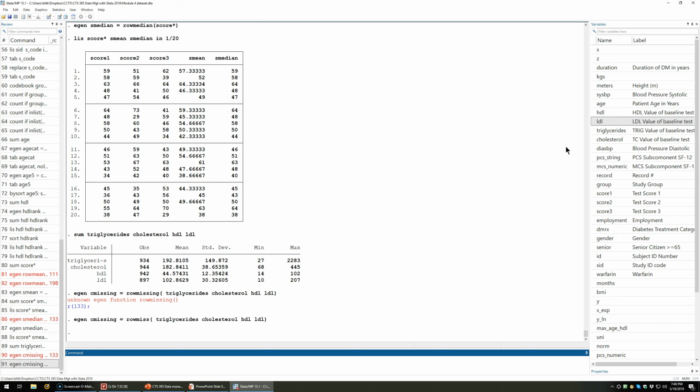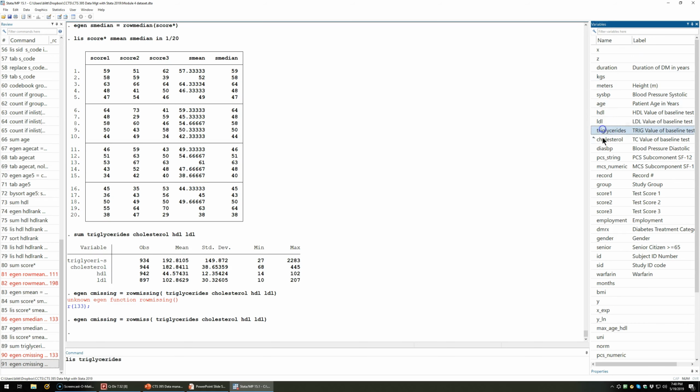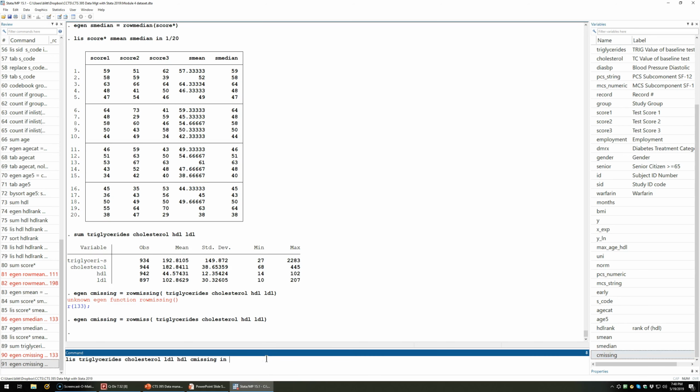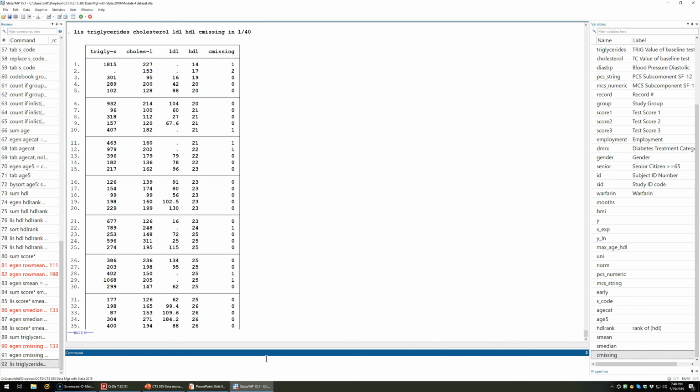Let's list triglycerides, cholesterol, LDL, HDL, and the new variable C missing. And let's see how we did. Well, here's someone who's missing 1, and they get a C missing. Here they have neither triglycerides nor LDL, so they get a 2. This is a complete panel in subject 3, so they get a 0, and so forth.